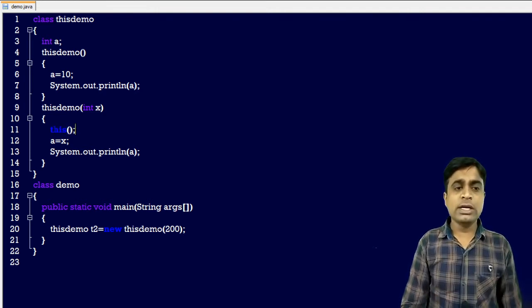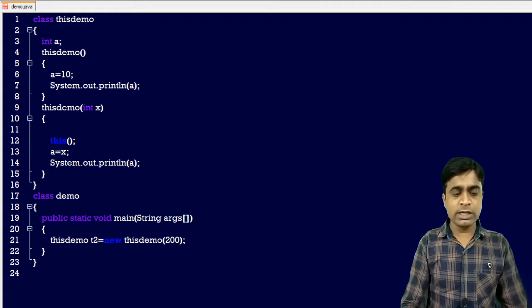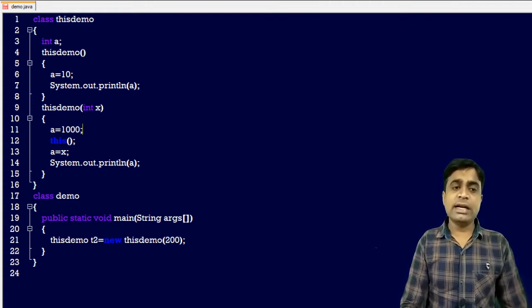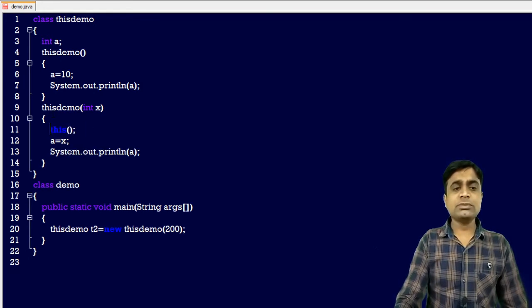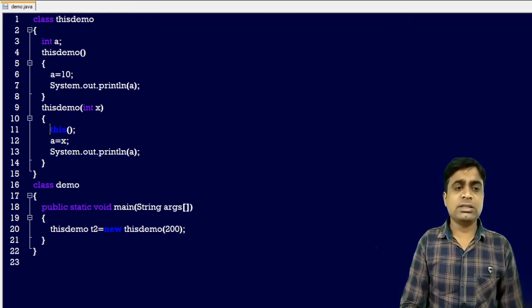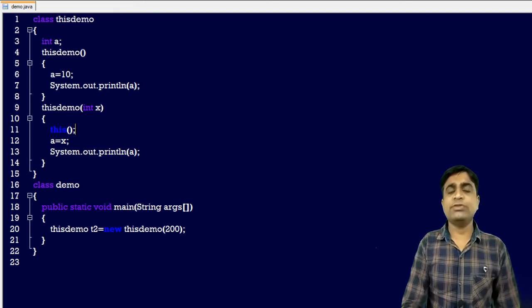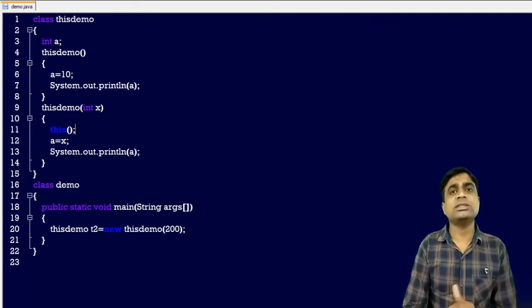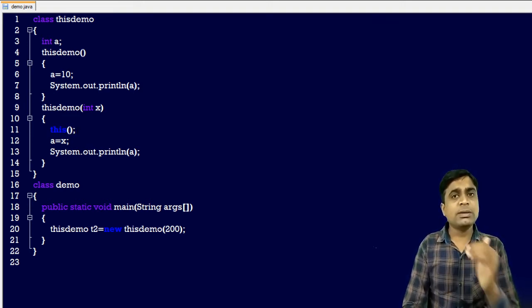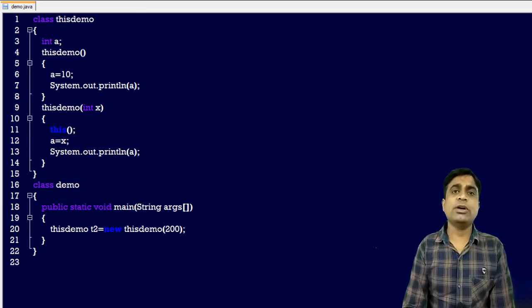But make sure that whenever you are calling the constructor, the statement must be the first statement in your code. Now suppose you write something over here, like a equals 1000, at that time the compiler will generate an error. So with the this keyword, if you want to call a constructor within a constructor, the statement must be the first statement in your body.